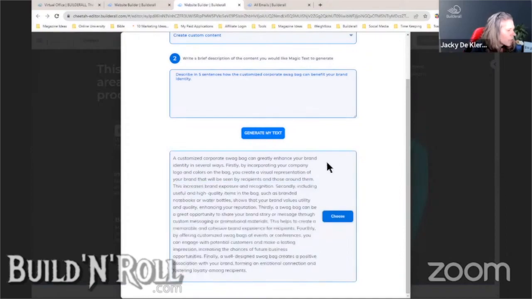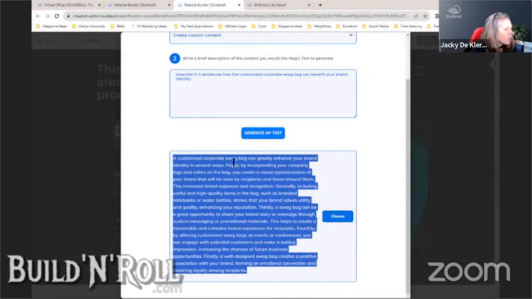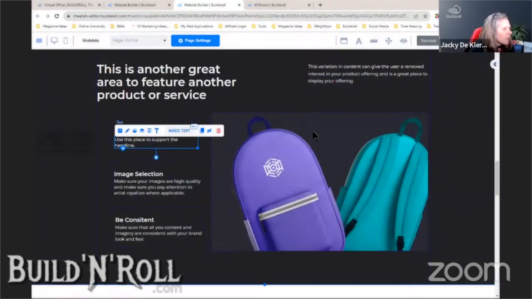So I'm just going to read it quickly. Customized corporate swag bag can enhance your brand identity in several ways. Firstly, by incorporating your company logo and colors on the bag, you create a visual representation. So you can see what's got first, second, third, fourth. And I'm just going to copy it. And the reason why I did it this way, by telling it to write 5 sentences, is because we want to cover 5 areas that we're going to add to this page. Now, I'm not going to do 5 at the moment, but you get what I'm saying.